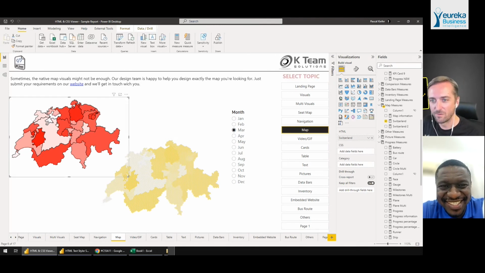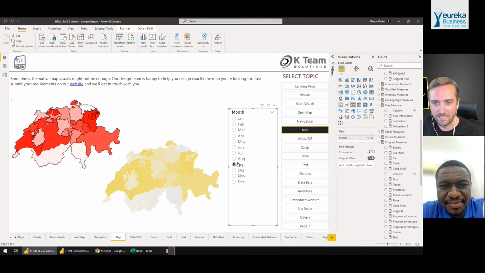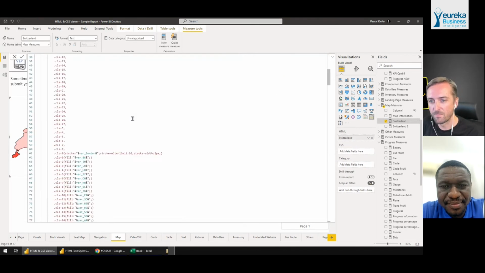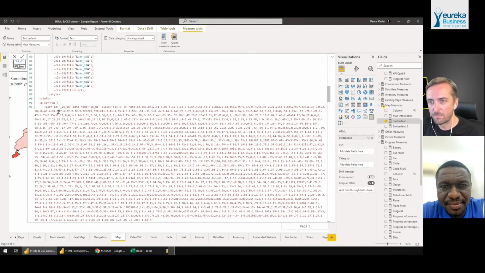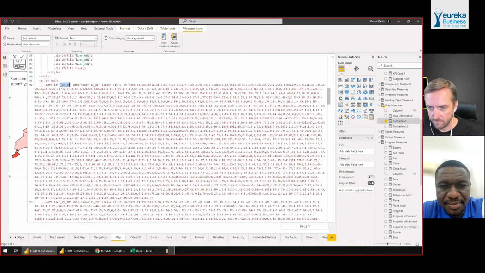Ours is different, right? But again, everything is dynamic. So you see how the colors change depending on what month I select. But it's all SVG. In the end, this is all, every path ID. So we have the canton of Bern. It has an ID of 26 BE. This is the definition all the way until here when the next one starts.